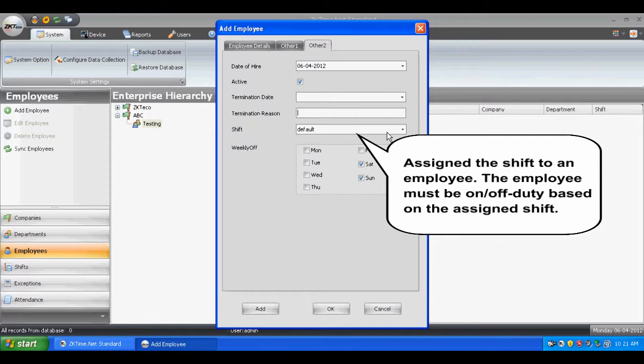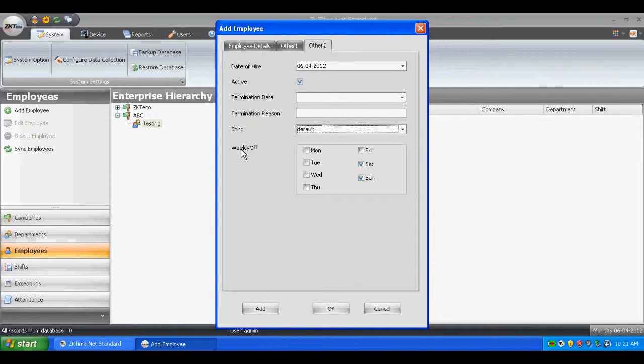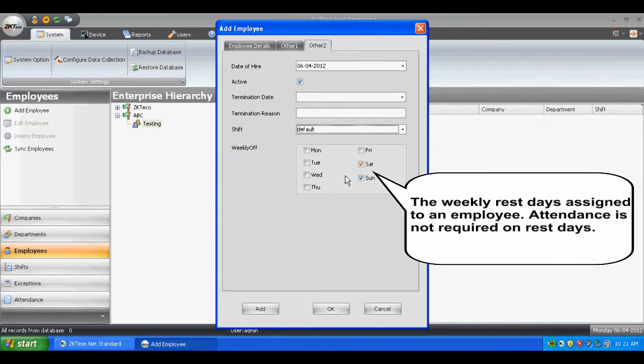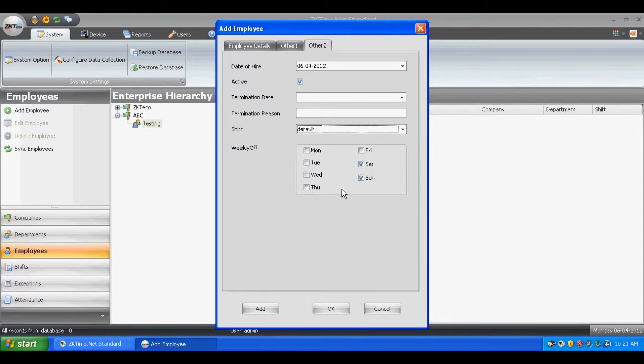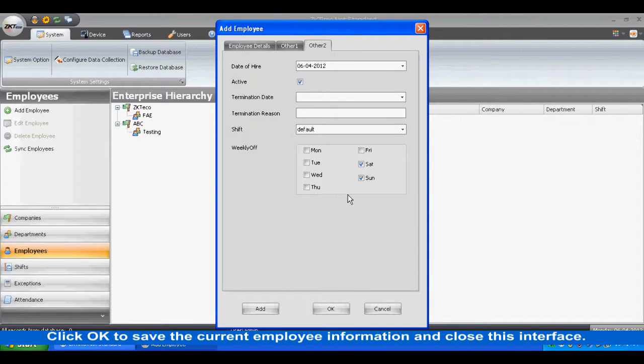Assign the shift to an employee. The employee must be on or off duty based on the assigned shift. The weekly rest days assigned to an employee. Attendance is not required on rest days. Click OK to save the current employee information and close this interface.